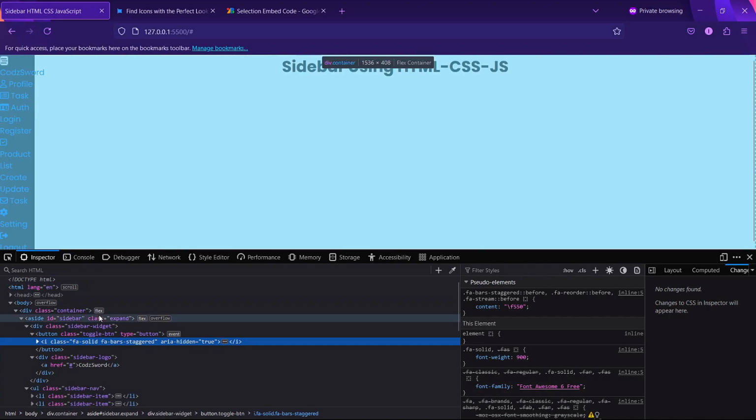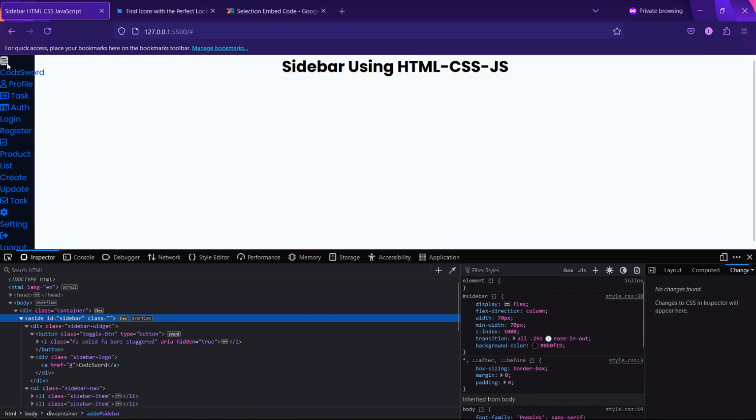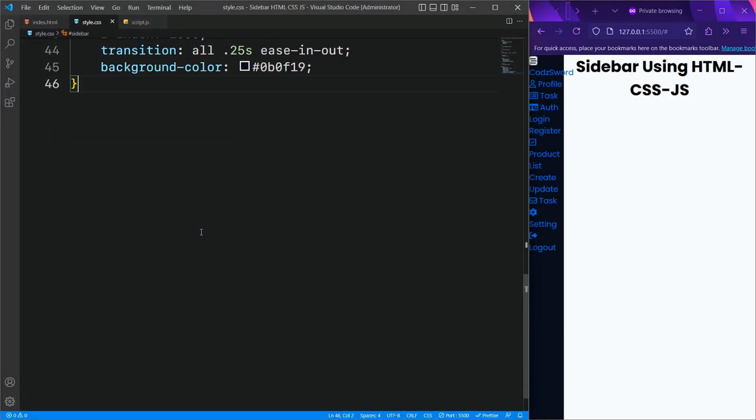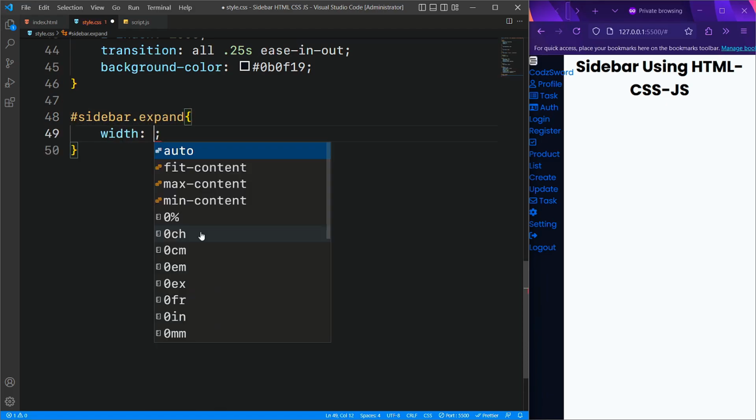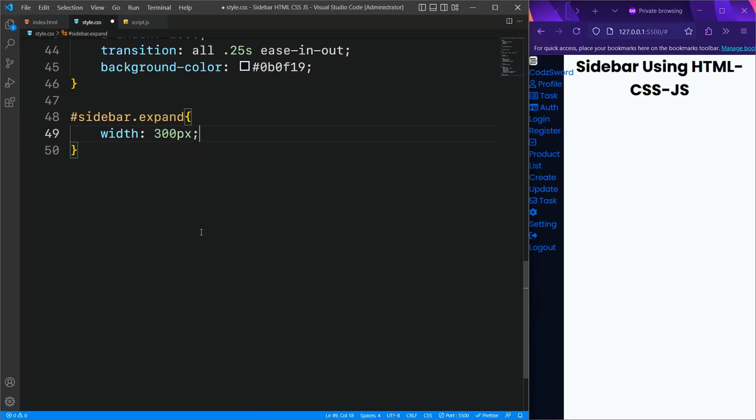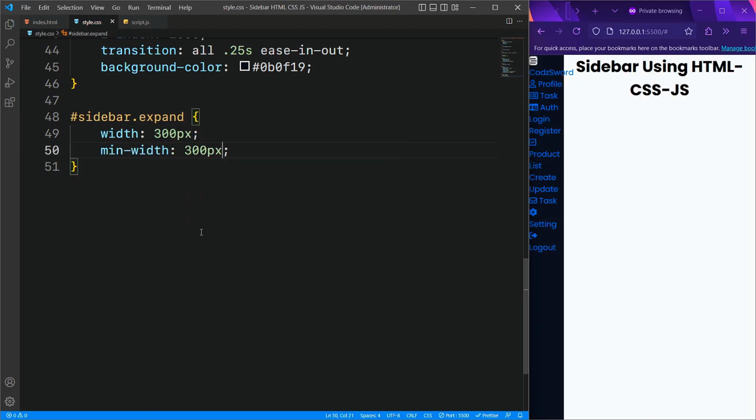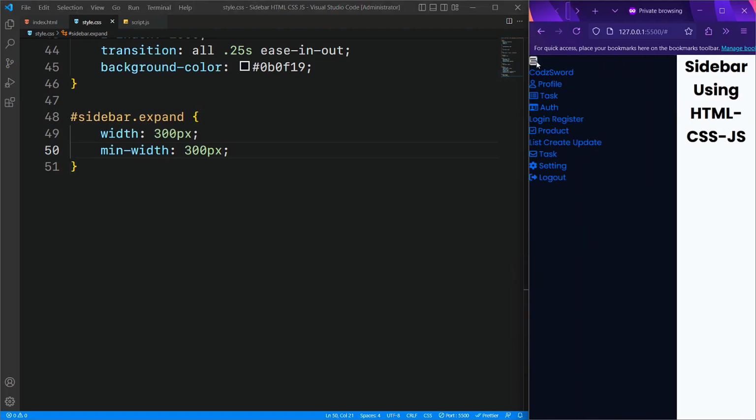Now in our browser, we can see that when we click the button, the aside element with the sidebar will toggle the class expand. In CSS, we can select the element with the ID sidebar when the expand class is added to it. This means that when the expand class is attached to the ID sidebar, we will simply set its width and min width to 300px. With this, we have successfully implemented the sidebar toggle functionality using CSS and JavaScript.